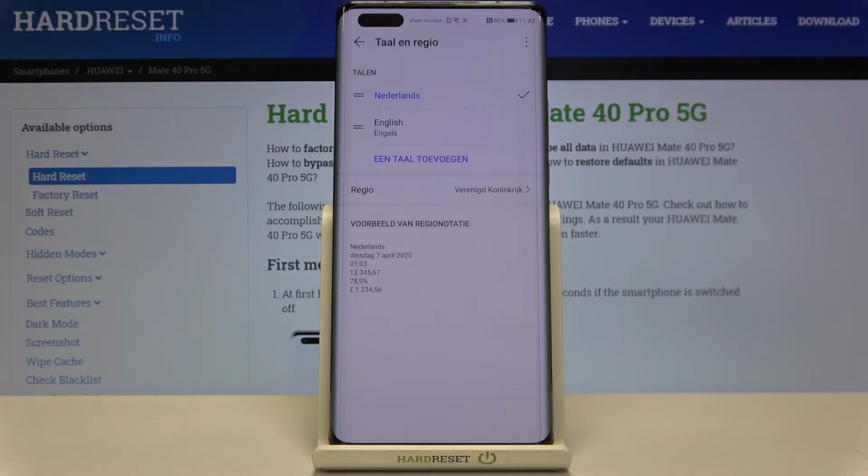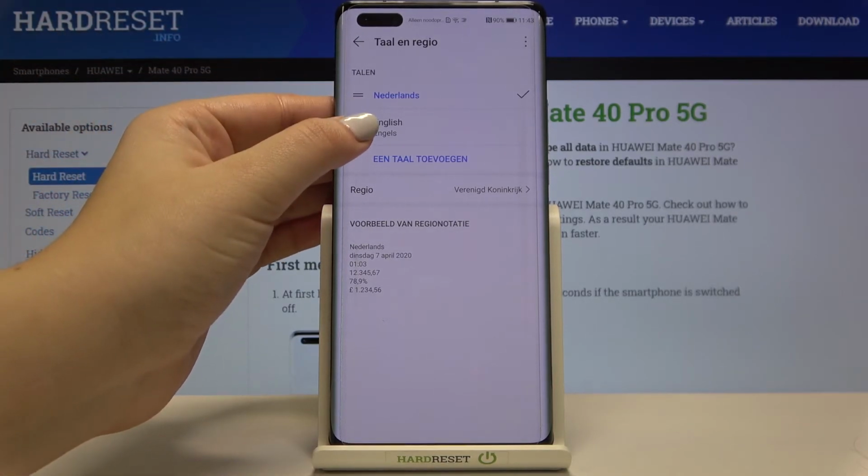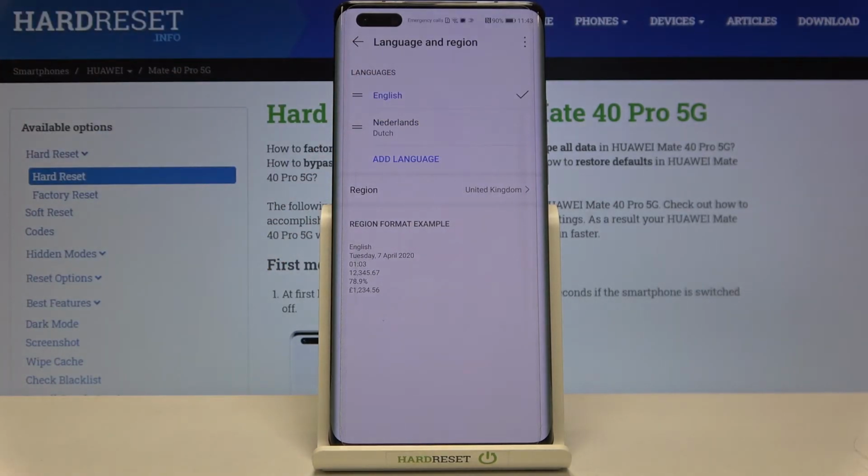All you have to do to change it is simply tap on the one you want to use, hold it and drag it to the very first position. And as you can see, it immediately changes.